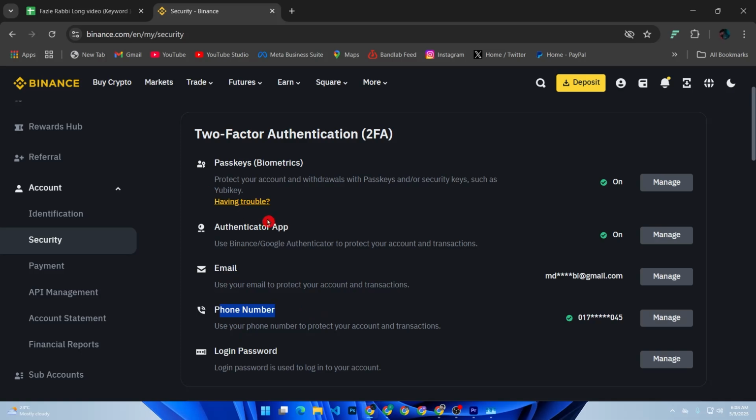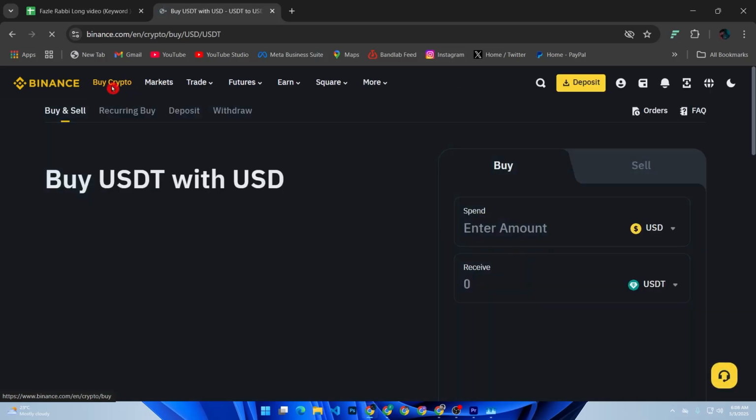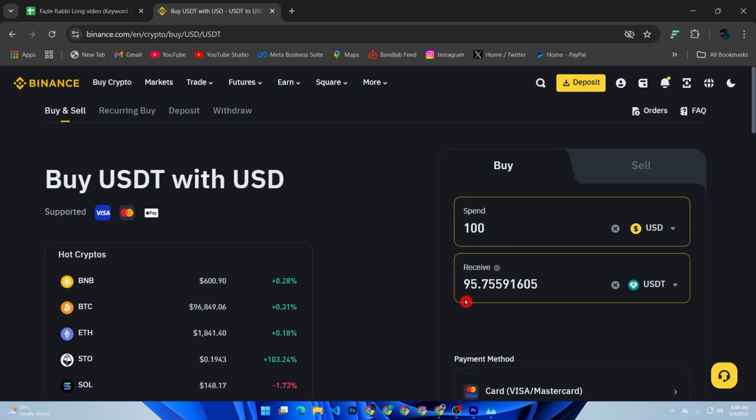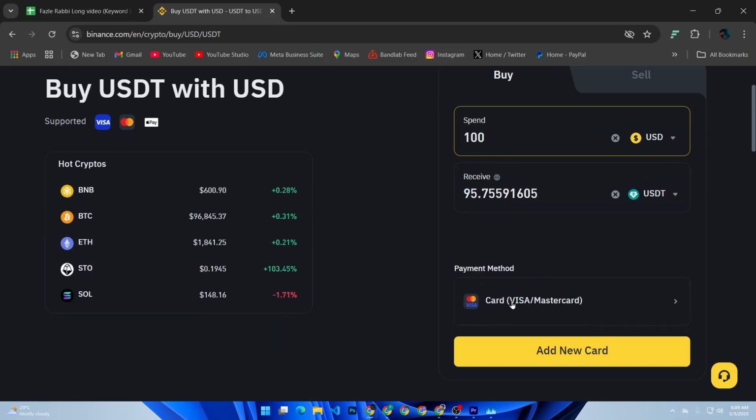Once logged in, hover over the Buy Crypto tab from the left side of the screen. Then click on Spend button. Then enter your amount like $100. You will receive 95 point something USDT. Then click payment method.